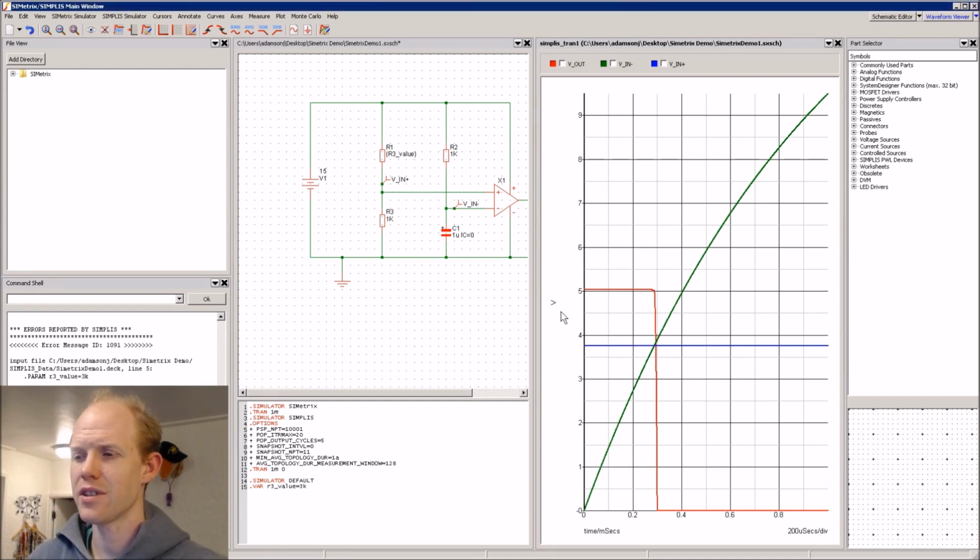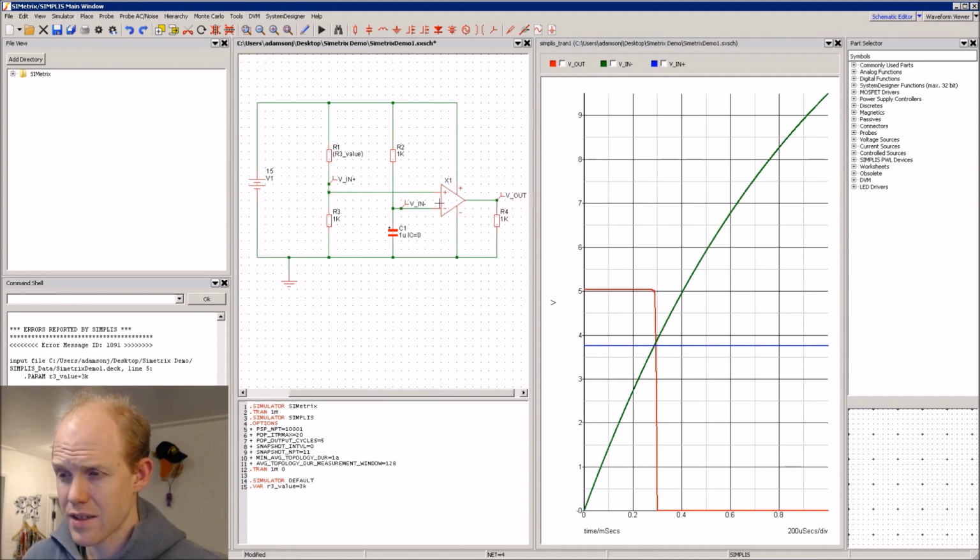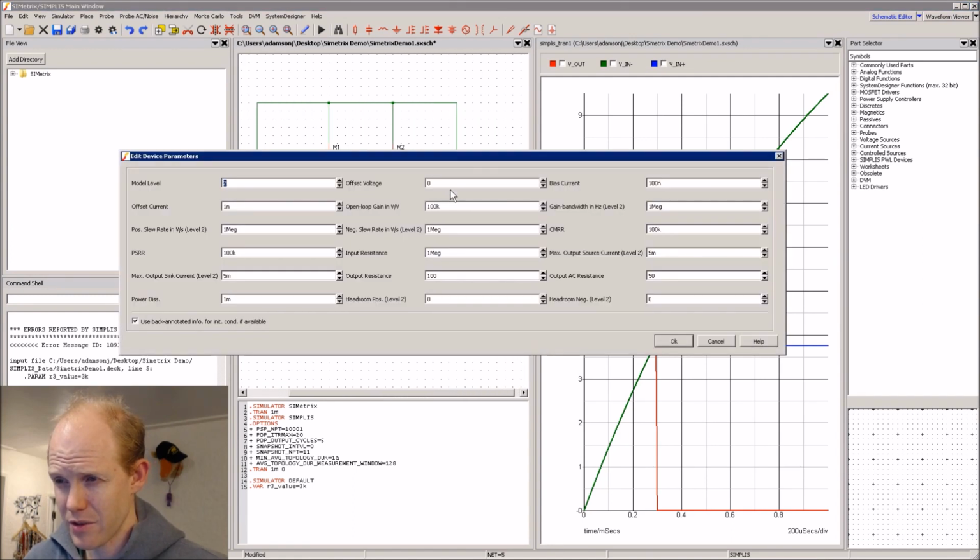Now one thing you will notice is that the output doesn't swing quite as far as you'd think it would. See, it's starting at 5 volts. So there are some little tricks to some of these things. If you open this up, you'll notice that it has this output source, max output source current, 5 milli. And it has max output sink current, 5 milli too.